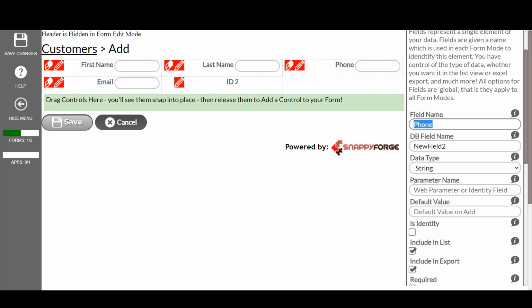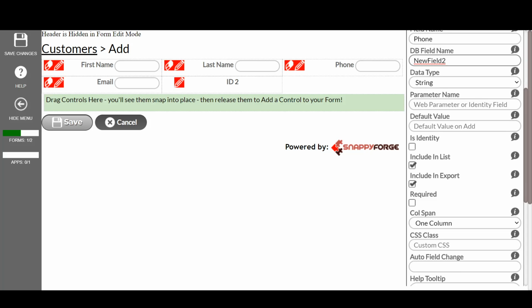This is the name we gave it. We can change that. This is what SnappyForge calls it in the database. You don't really need to ever worry about that, but you could change it if you wanted to. The data type that we're collecting, and some other options that are going to be used later. If we didn't want this to show up in our list view, we can take it out. If we didn't want it to show up in an export to Excel, we can also take that out here too.